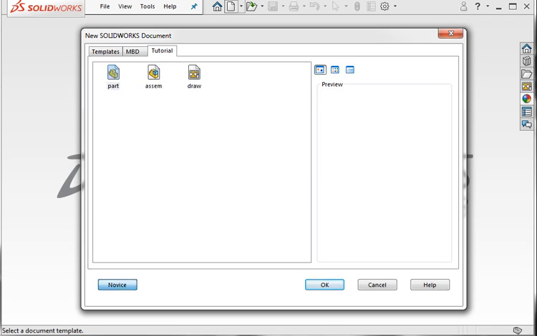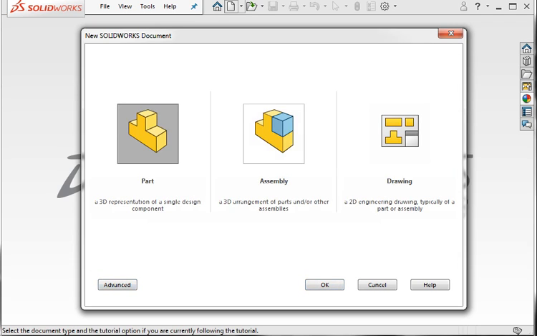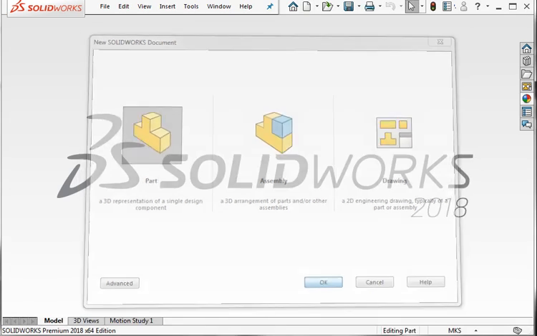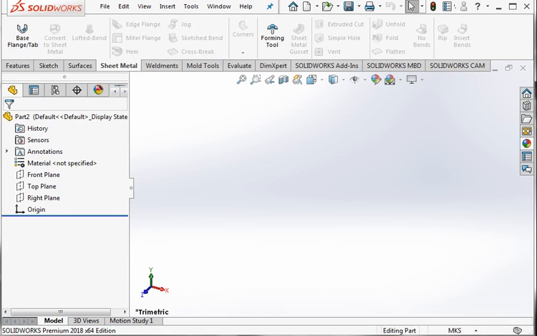We are coming to the basics. This is the part mode, assembly mode and drawing mode. Right now I am entering the part mode. Let us see. So we enter the part mode. What are all the options and tabs we can see in that graphical area.